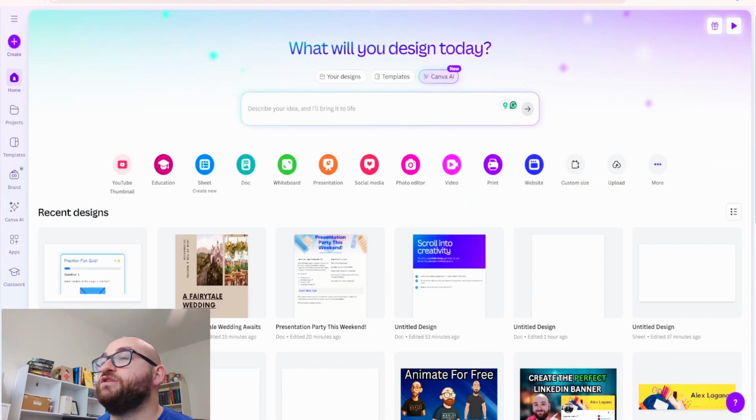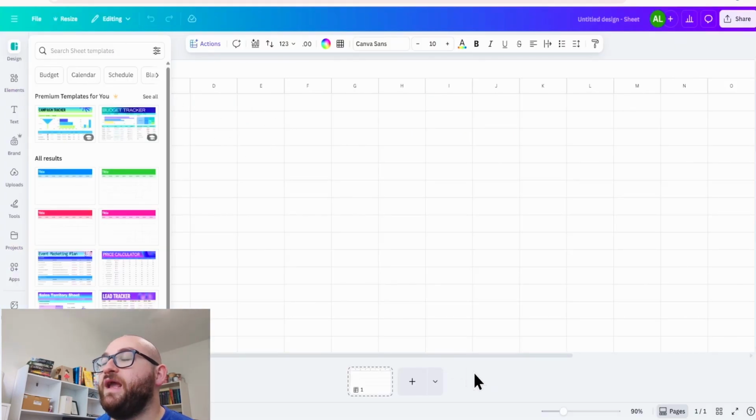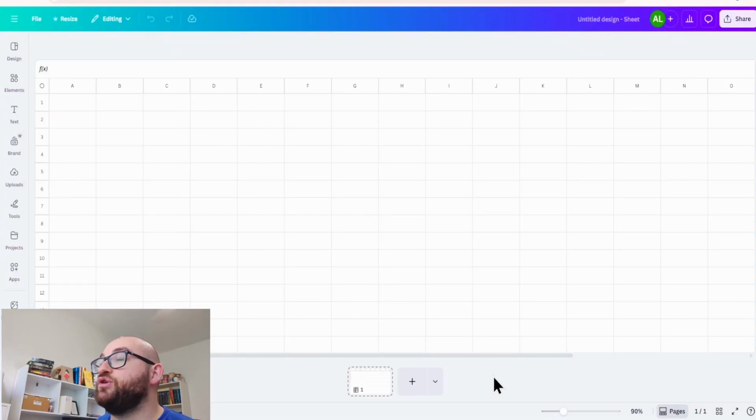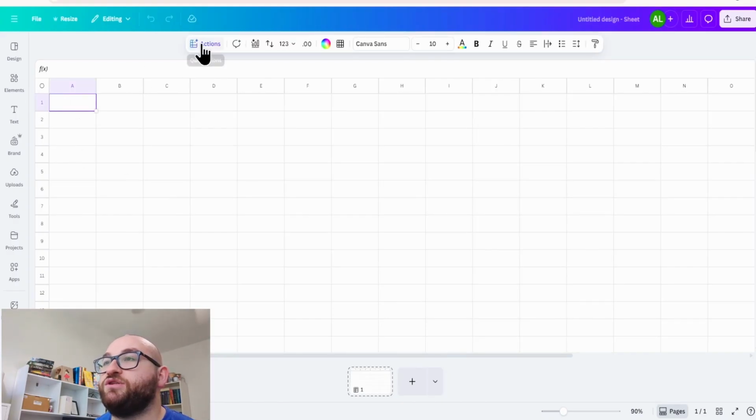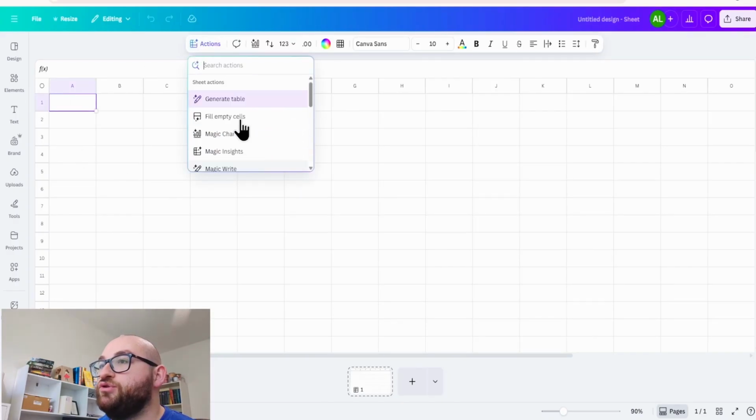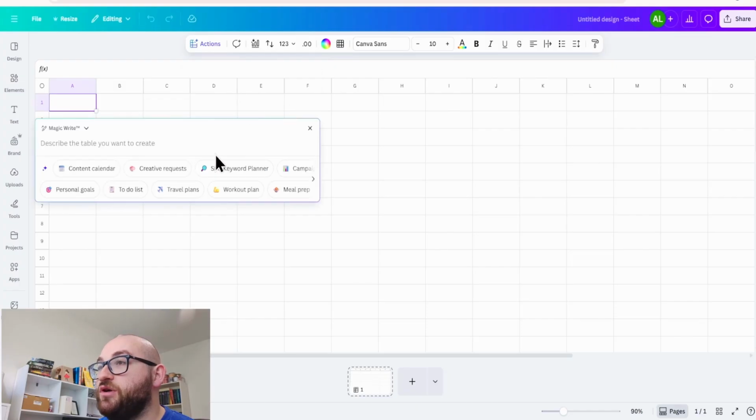Sheets equivalent, right? So Google Sheets is Google's own take on Excel and everything like that. But with Canva's version, you can use all of Canva's tools in the spreadsheet. So let's say I didn't want to start from scratch. I can tell it to create whatever I want to. So I can generate a table.